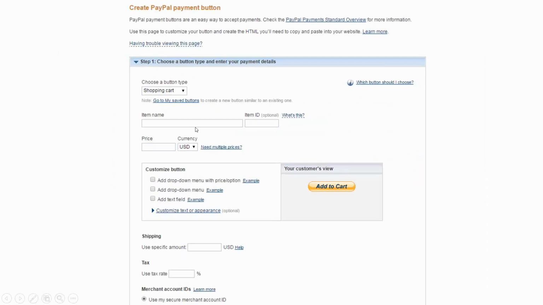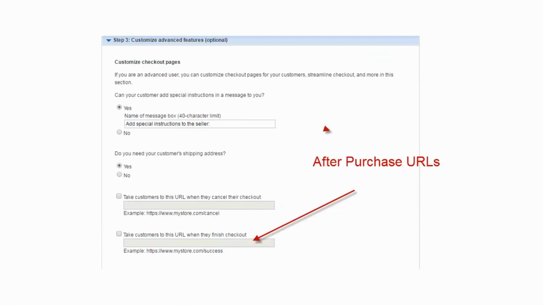You're going to give your PayPal item a name. You're probably not going to use add to cart, so you're going to want to change that drop down menu to, I think it's buy now. You're going to put your price in there, and you're going to use your secure merchant ID. Now, here's the most important thing, and I think we were talking about this before, that you want to be certain of what goes here. And this is where the mapping comes in.